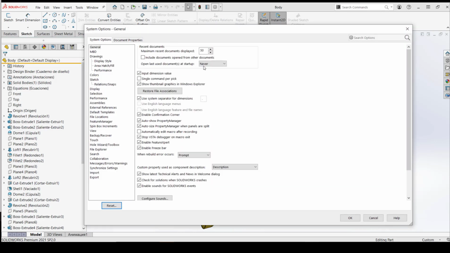It's not so great though if you're working on different projects every day. So just kind of gauge whether or not you tend to work on the same projects over and over again.